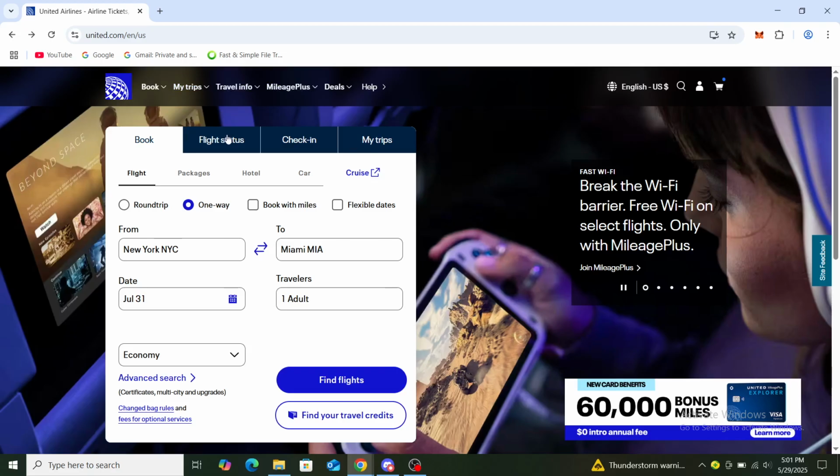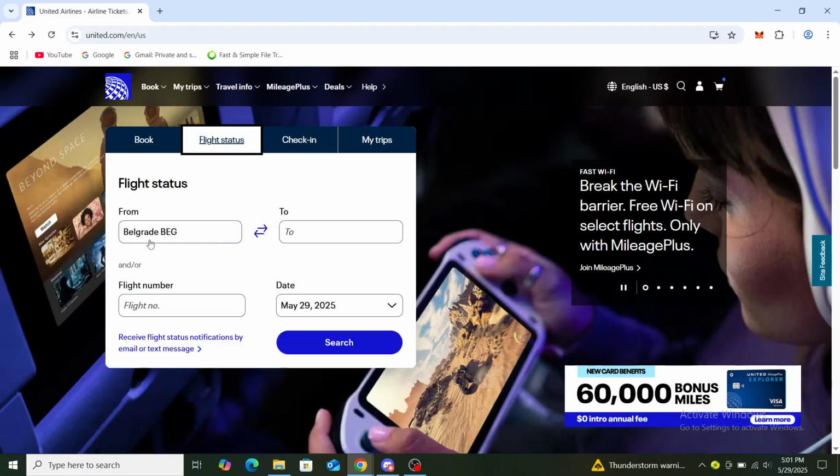So in order to check on your flight and see some more information about it, go to flight status. On here you can see from, to, or you don't have to type that in. You can just go ahead and type in the flight number and the date it has taken off. The flight number you will find on your itinerary or your ticket information once you get a ticket. So make sure that you have it by your side.